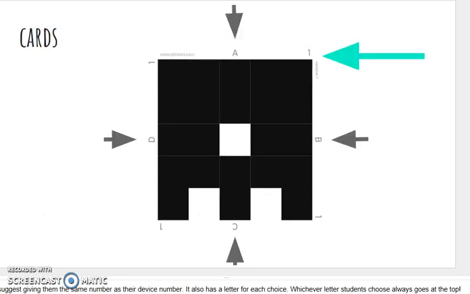Now that we have our cards, I'm just going to tell you about the layout. Every card has an A, B, C, or D feature, which allows students to hold up their answer. Whatever answer the students want needs to go at the top of the card, and you'll need to model this for your students, especially the younger ones. Also, every card has a number on it. I also suggest you have the number card tied to their device number. That way they always know their number and I never have to change it in my system.